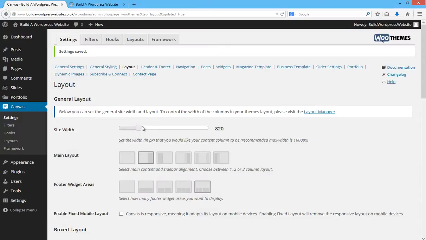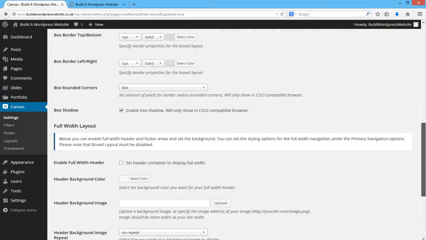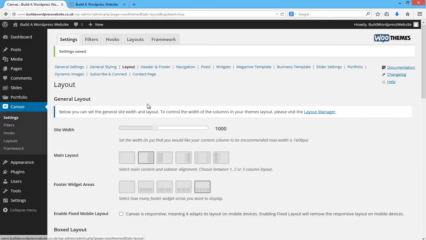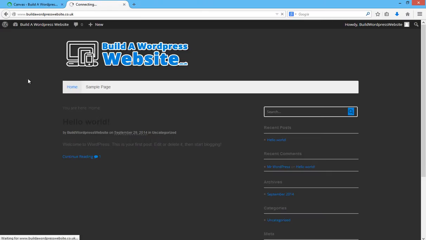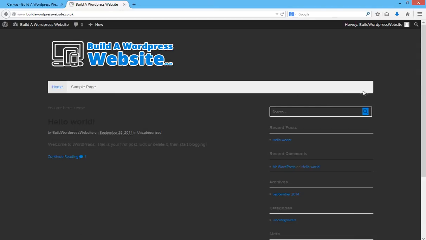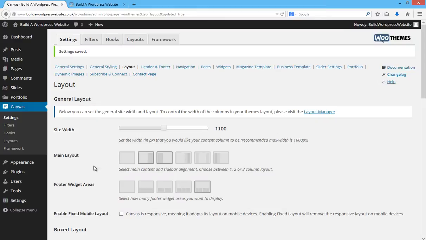There you go. I'm going to move it up to about 1000. Let's try that. Possibly a bit more. 1100. Click on Save Changes again. That's slightly bigger now. I'll be happy with that. And then you've got the main layout.